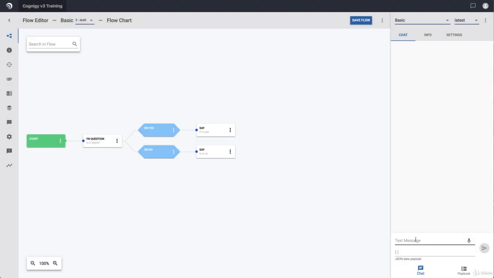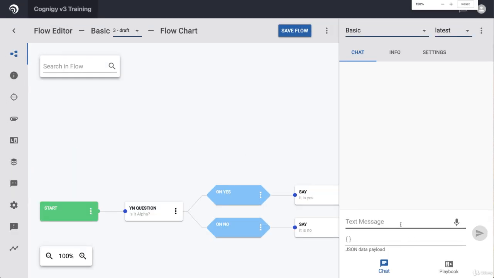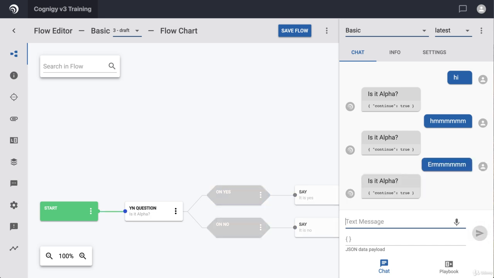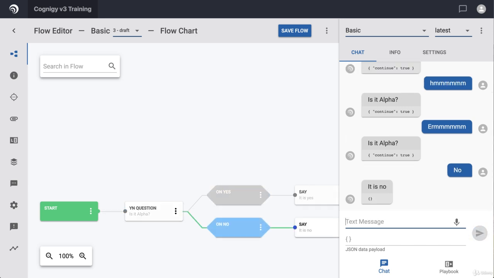Now I'll start interacting with the flow. The flow asks, is it alpha? But I need to think before I give a response. The flow executes completely and asks me the question again, but I still need to think. The flow executes again. I've decided now that the answer is no. And now Cognigy outputs it is no, based on what I configured in the onNo node.